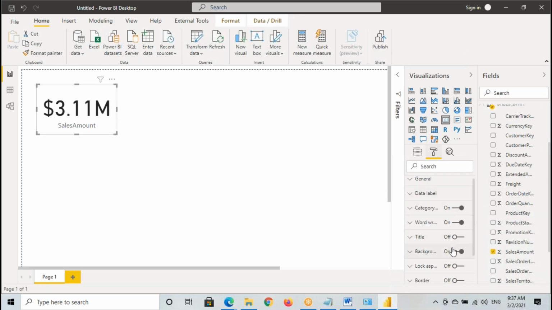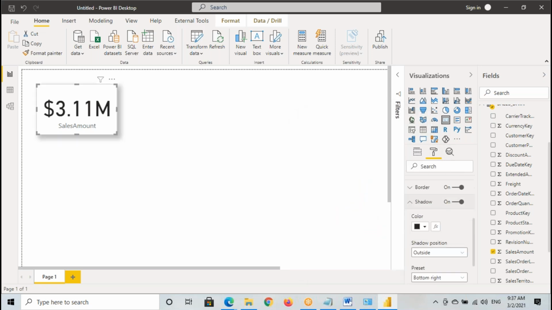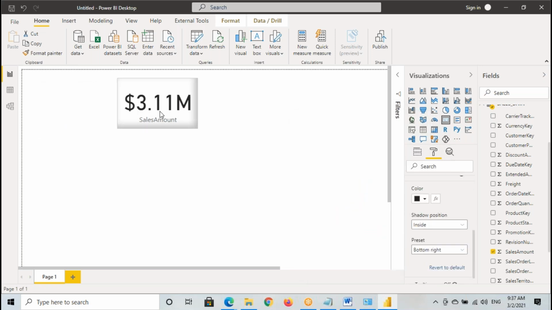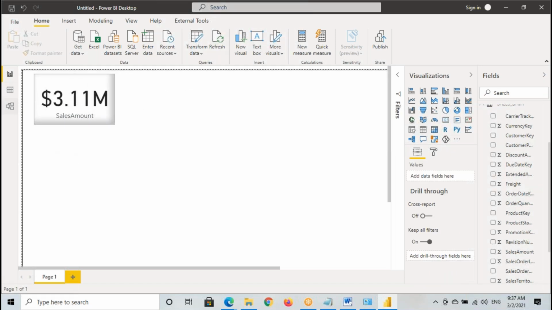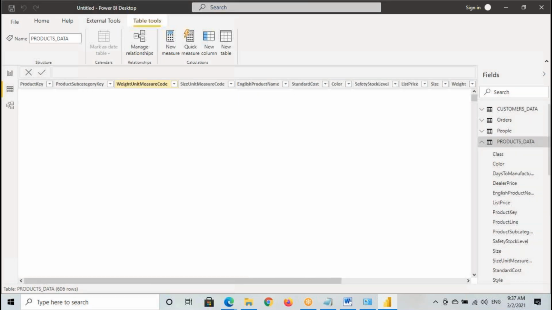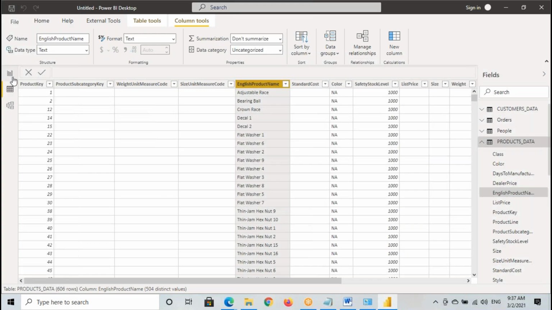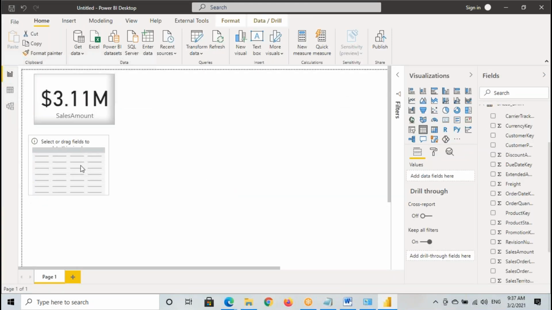When I show total sales, my client is asking, can you show me how much sales amount you are getting for each product? Okay, total sales is 3.11 million. The client is asking to show how much sales amount you are getting for each product. To show product-wise sales, there is a product name column in the product table. We are selling multiple products. All the products together give 3.11 million. I want to show how much sales you are getting for each product.